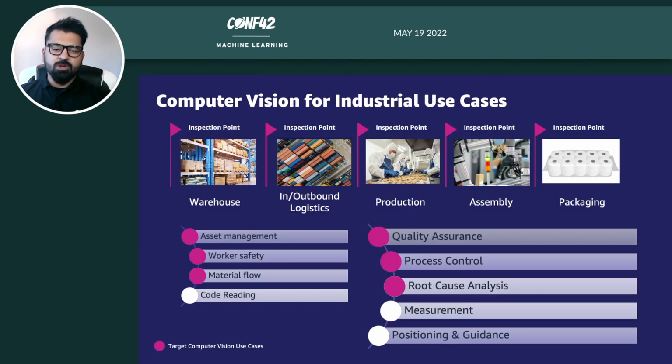Computer vision can be utilized across the various stages of industrial processes. Now, manufacturing by its nature is a very complex and convoluted process, starting from production down to assembling a product, packaging, logistics, and then storage of the products. It can be applied to a variety of scenarios from asset management, worker safety, quality assurance, and process control. In this session, I'll be focusing on the quality management aspect of the industrial processes.